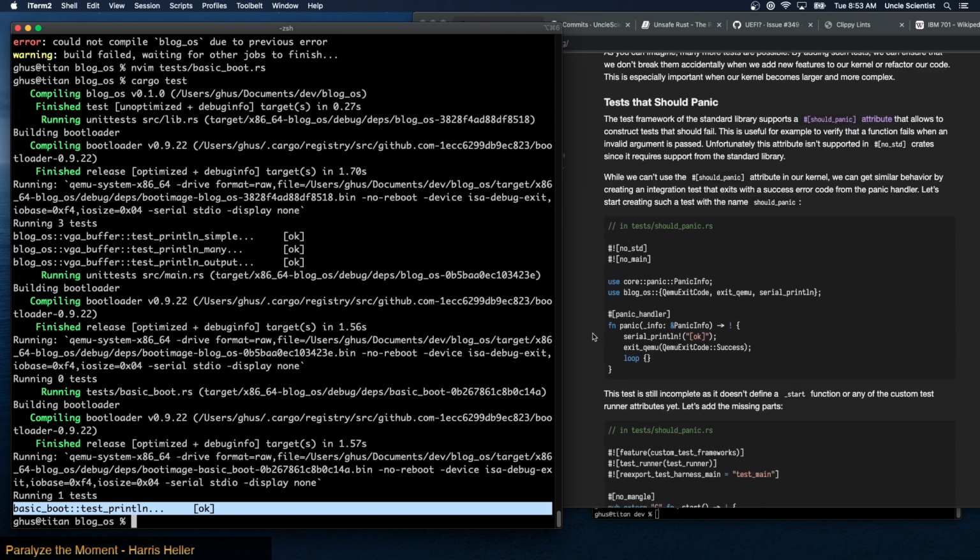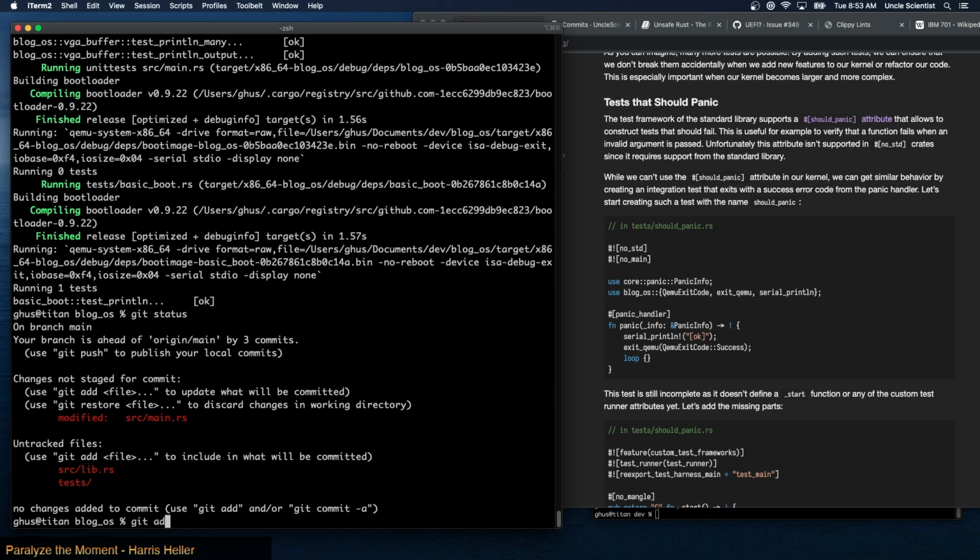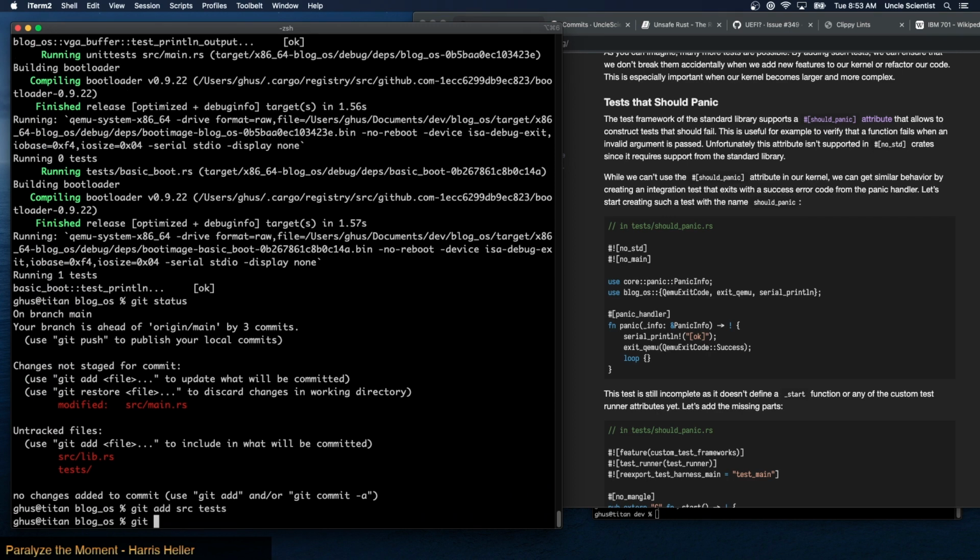Tests that should panic. Okay, so let's get these checked in. Let's do this. Git add. Got integration tests working.